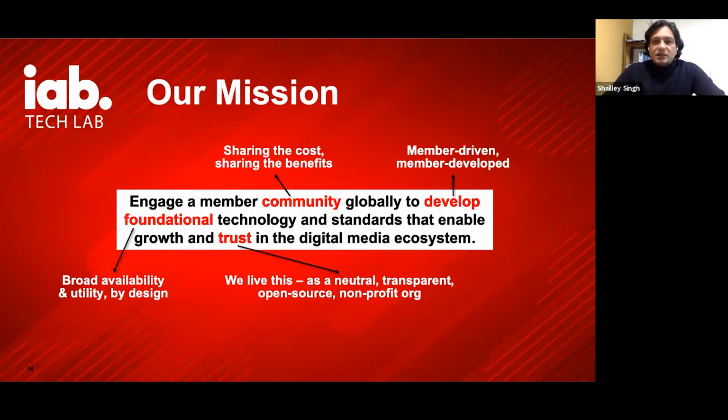So that's our mission: share the costs, share the benefits, have members drive all of the work that we do, make it available broadly to everyone, and act as a neutral, transparent, open source organization.